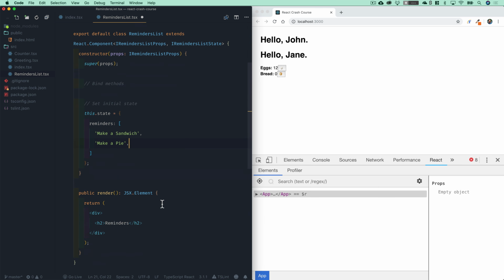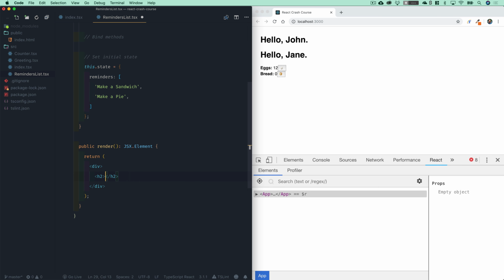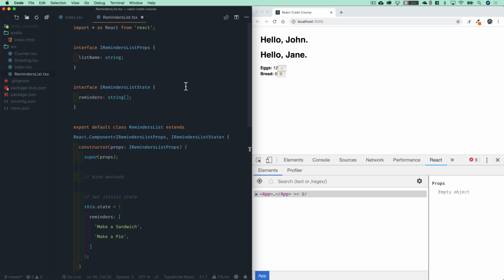Okay, so now that that is done, let's go ahead and replace our Reminders here with this.props.listName. We can go ahead and put that up here. And for now, we'll just put in a placeholder for reminders to appear here. Great. So we have our reminders list component that we've set up here.